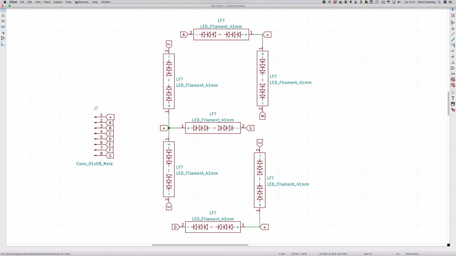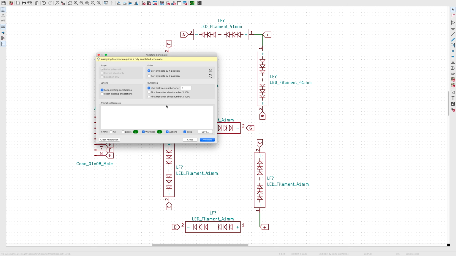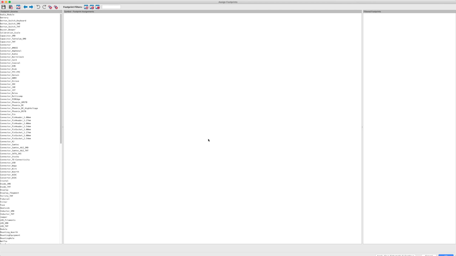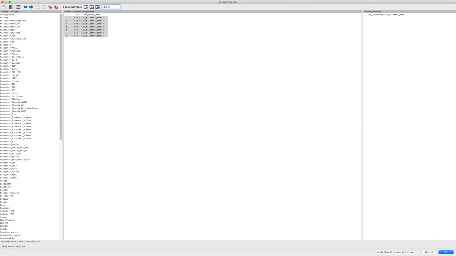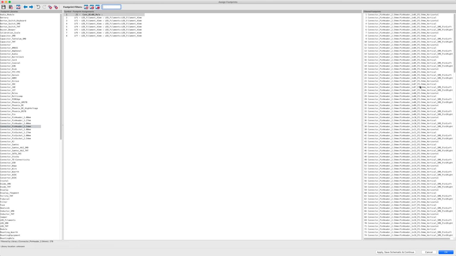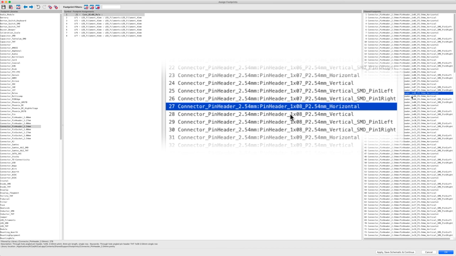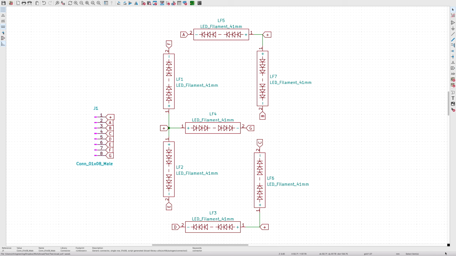We now need to assign the footprints. So we click the Assign Footprints. KiCad will prompt us to annotate the schematic, so that just adds numbers where you currently see question marks. So if we select all the LED filaments and then we search for our custom footprint, we just need to double click on it and that will assign it to our symbol. And now we just need the footprint for our header. I'm going to use a horizontal header because I'm going to plug these PCBs into a motherboard. So that's that done. Let's design the PCB for this.